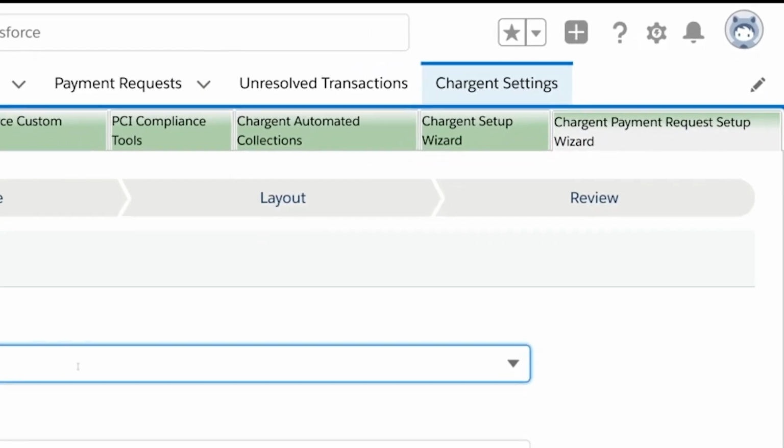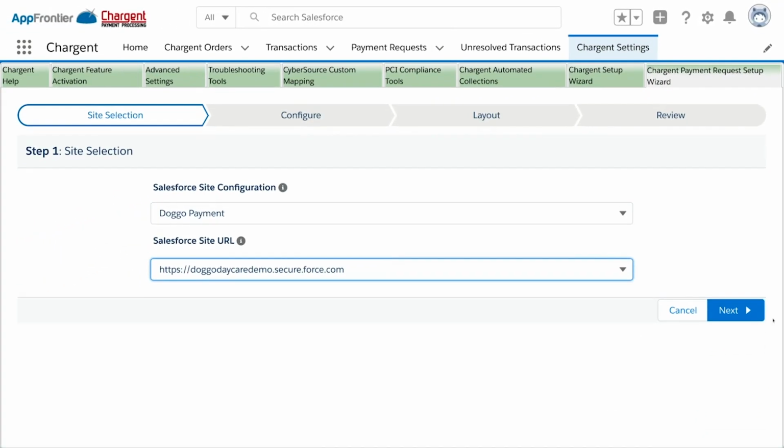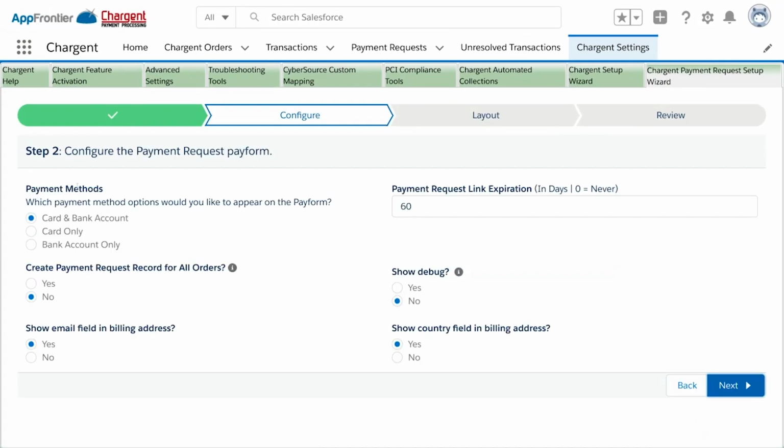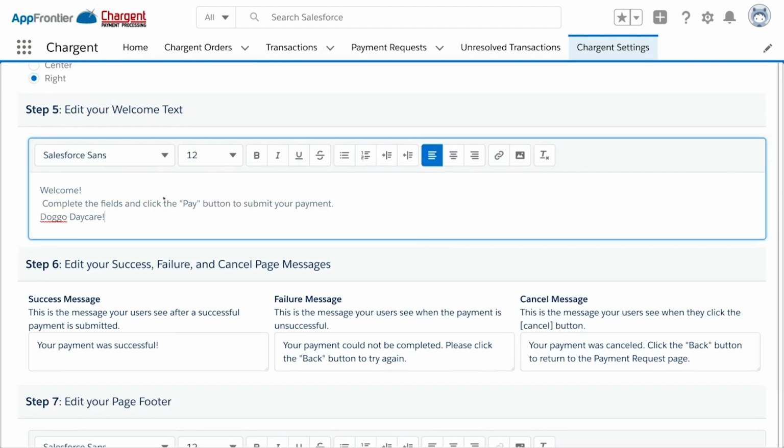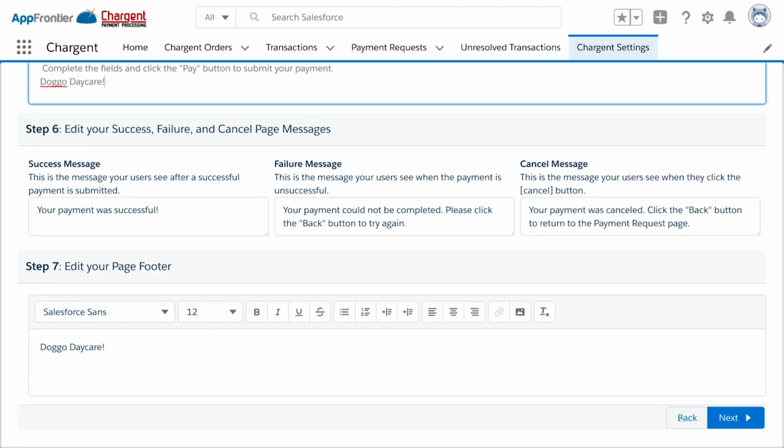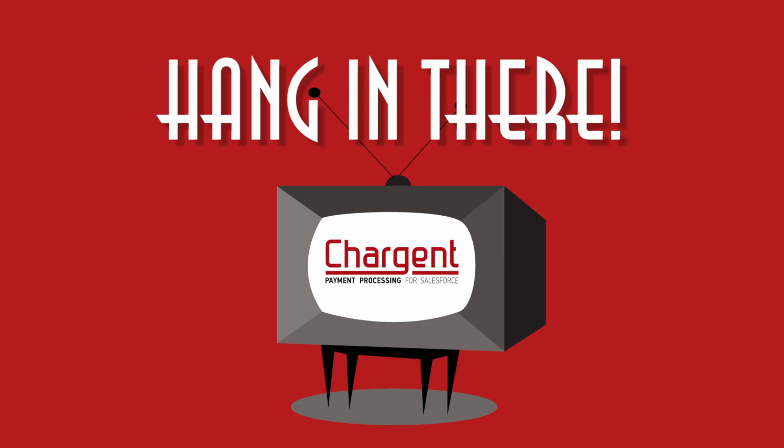Next, find the Chargent Payment Request Setup Wizard, one of the subtabs. Follow the steps in the wizard to set up and customize Payment Request. Pause the video here to complete the Payment Request Setup Wizard. Press play when you're ready to continue.